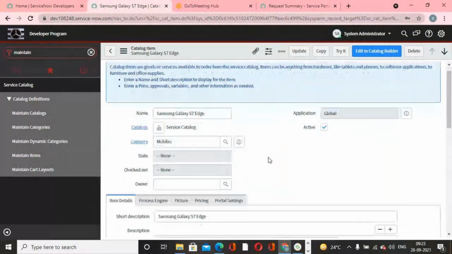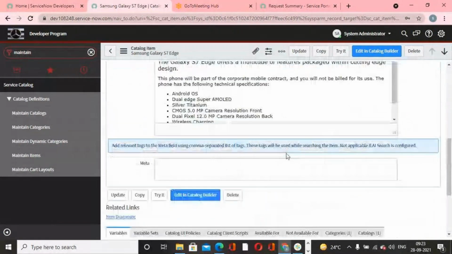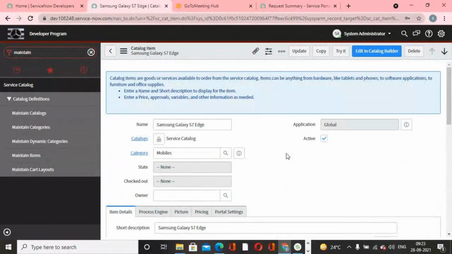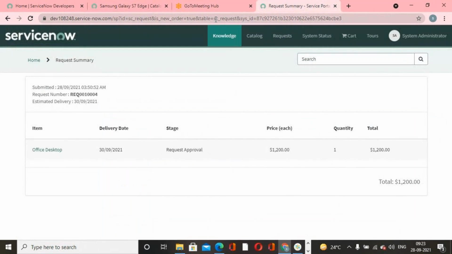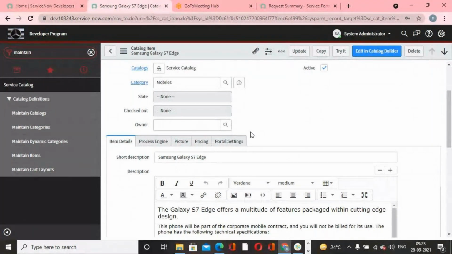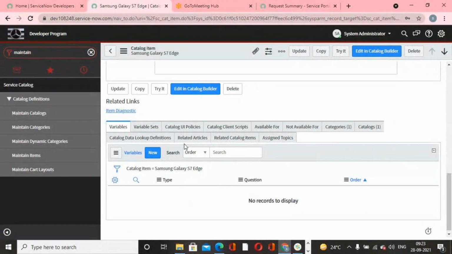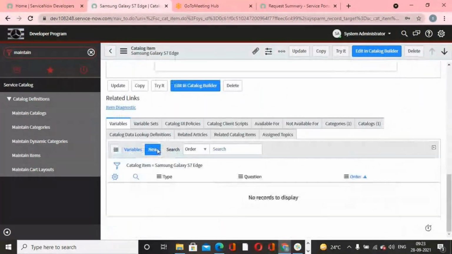Okay, so we have different variables already created, but they didn't create any variables here. The requirement is, when the customer selects department IT, we are deploying Samsung Galaxy 57 Edge. Which mobile color are they expecting? Which one did they select from the order guide? The same variable we have to create here. First of all, go to my catalog item and create a new variable.